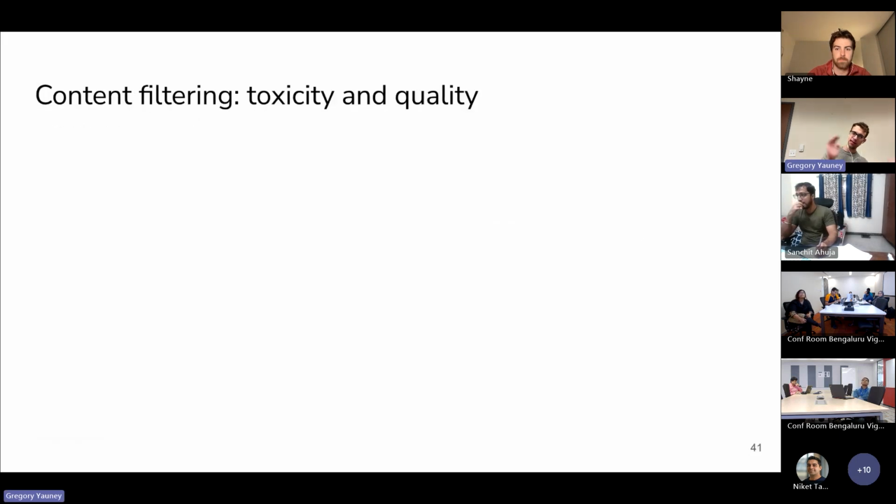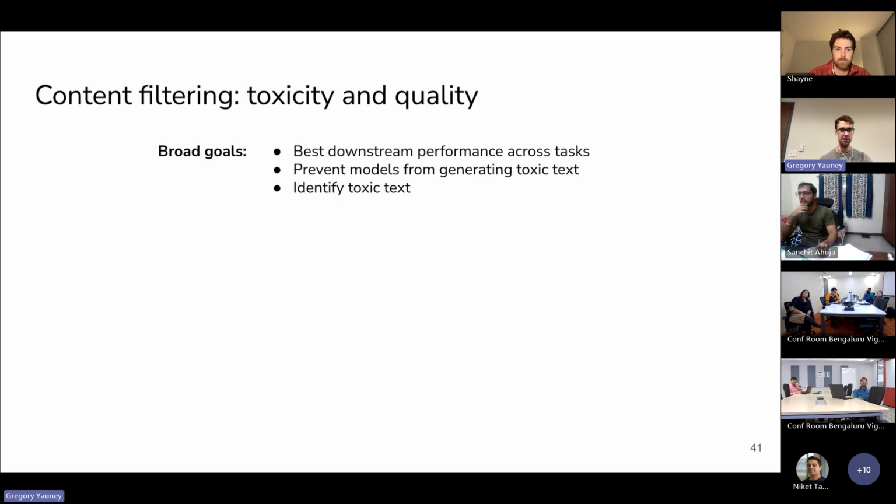But so that was data age. Now let's think about toxicity and quality filtering. As I'm sure you all know, some of the broad goals when training a model are that you want the best downstream performance across a number of different tasks. But at the same time, if you're a big company, you often want to prevent models from generating toxic text that could be harmful. And you also want to identify toxic text, possibly for automated moderation or just as part of these tasks that you're being evaluated on. So some of these goals might be in conflict, like preventing models from generating text versus identifying toxic text.